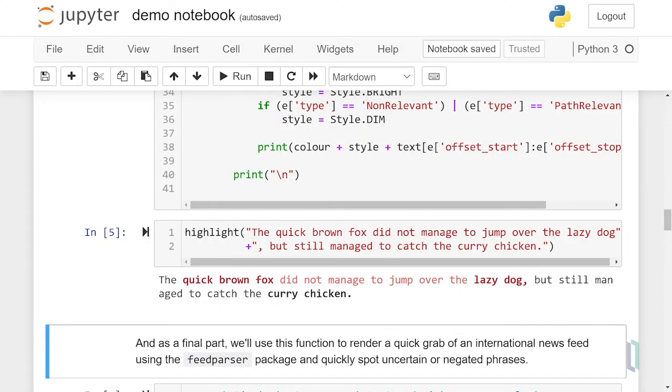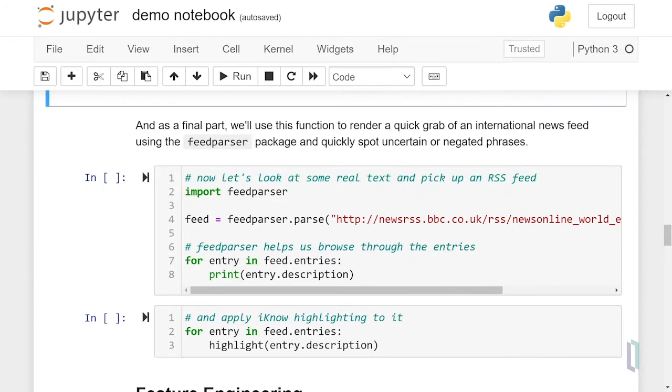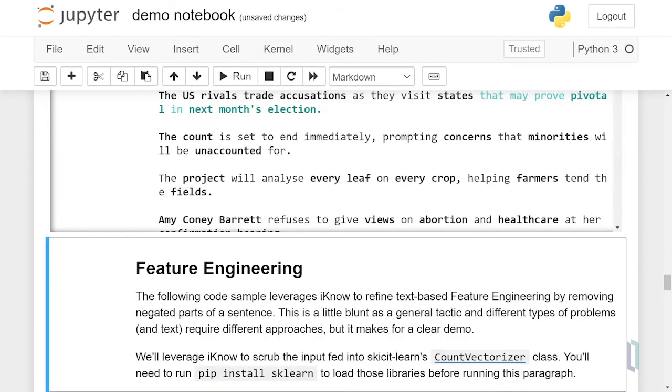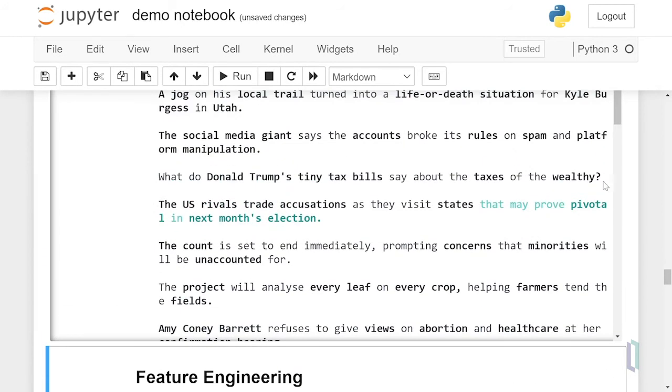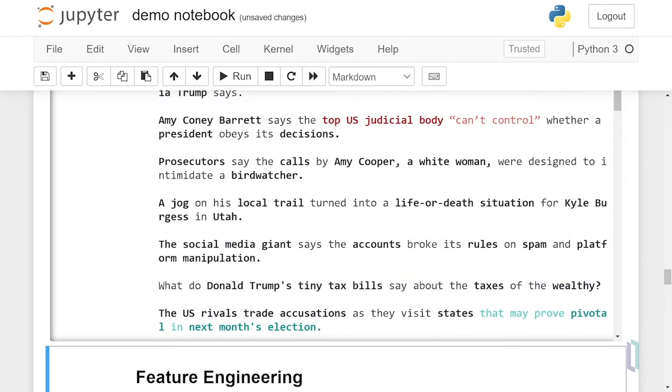As an example here, you can see that iKnow did not just identify the fact that there's the word "not" in here, but it was able to expand that left and right within the sentence to identify which pieces of a sentence were affected by this semantic attribute, by this negation. To show that in a slightly broader example, we'll just pull some news from an RSS feed and highlight those texts. So here you can see that we're highlighting some of the uncertainty in the text and also some of the negation elements in there.